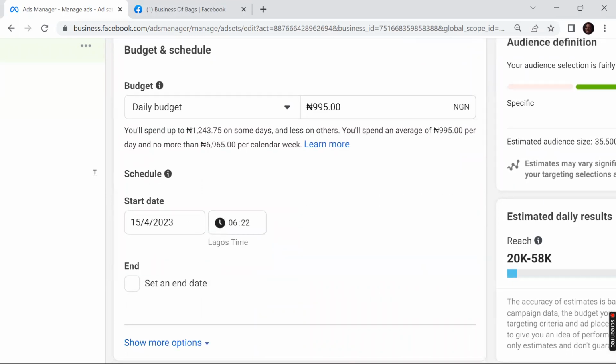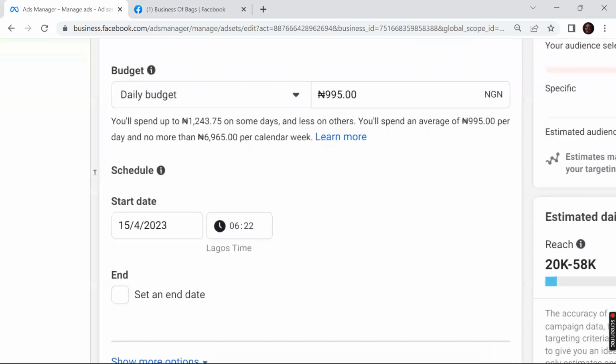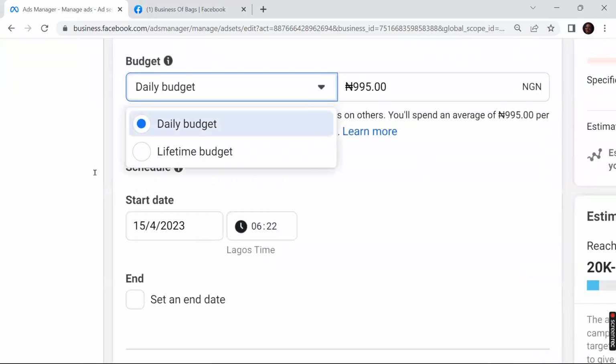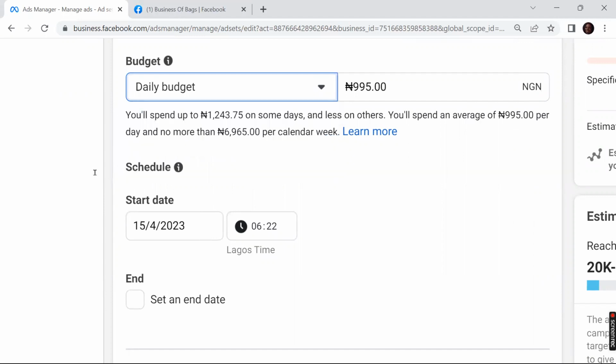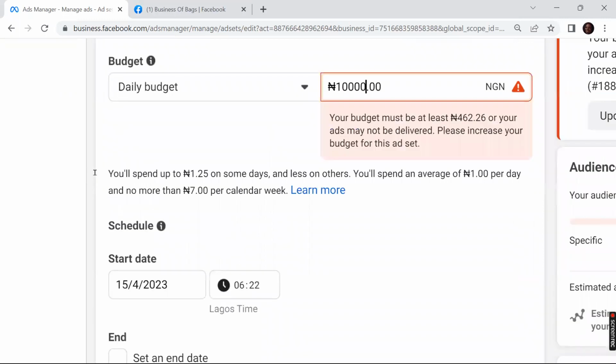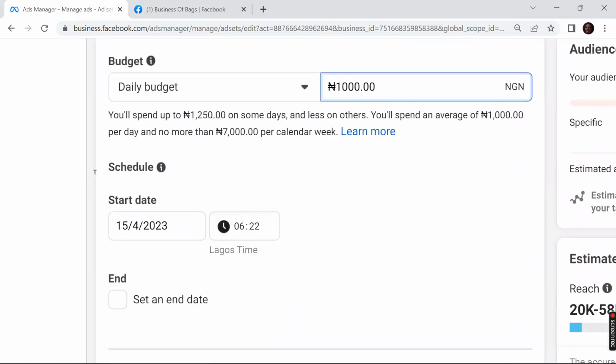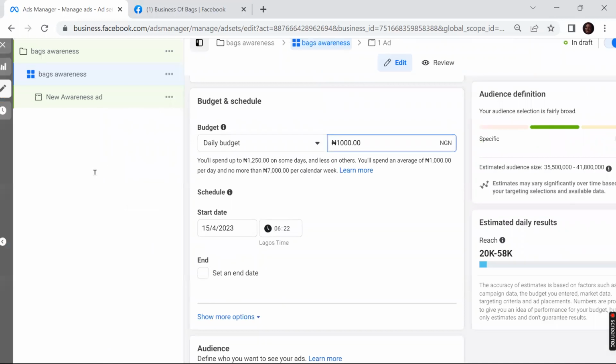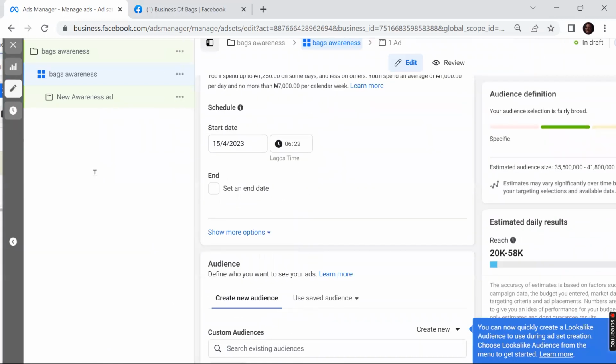So this is your budget and schedule, and this is under your ad set too. You get to set whether it is a lifetime budget or a daily budget. If it is a lifetime budget, that means the ad will continue to run non-stop, and this is the amount that you want to put in the ads. But you just use daily budget so that every day we can know how much we are spending. So let's say I want to spend 1,000 naira in a day.